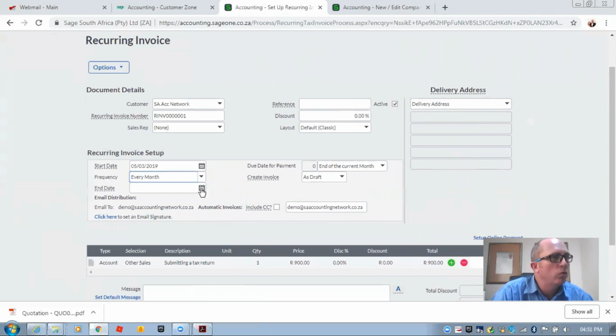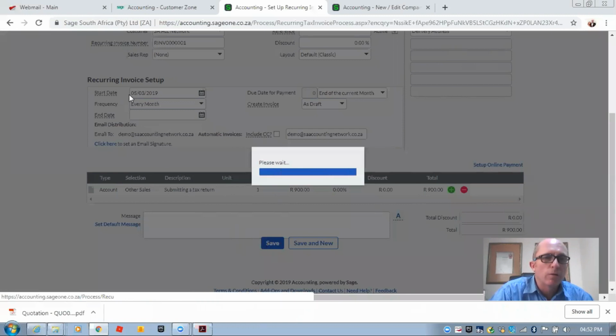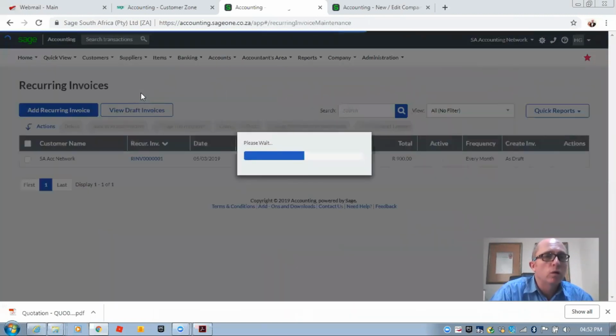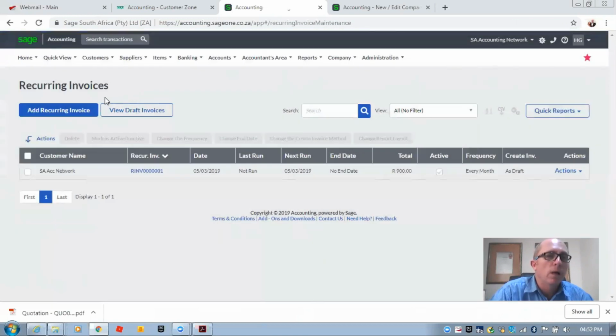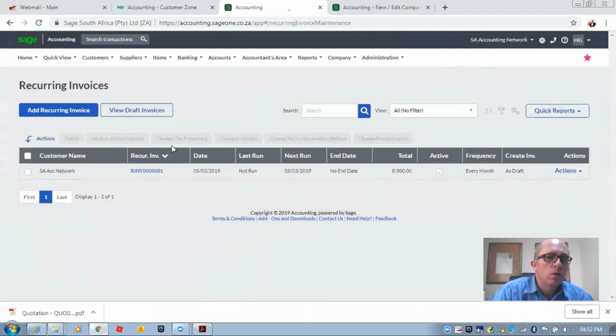So if you only want to run those recurring invoices for 1 year, then you can set it up there. And then it's the same again as with your invoices. You can include somebody in the CC, and once you finish with that, you can just press save. Then what will happen is on the 5th of April, your first recurring invoice will be there. And you'll see that if you go back to the customer, transactions, customer recurring invoices, you'll find that those recurring invoices are over there.